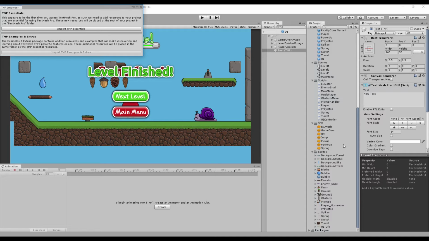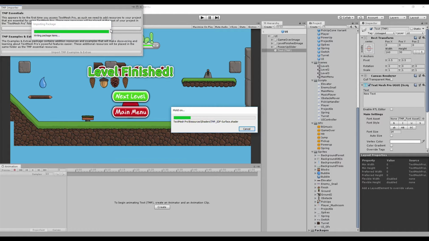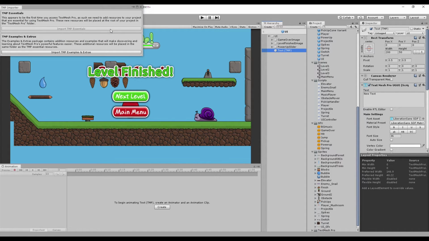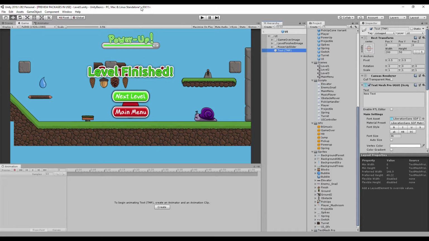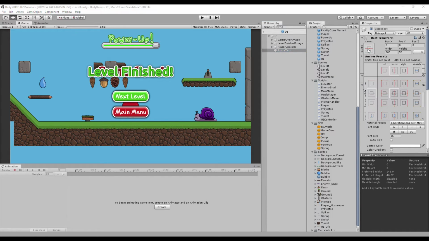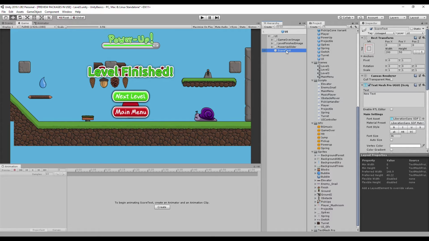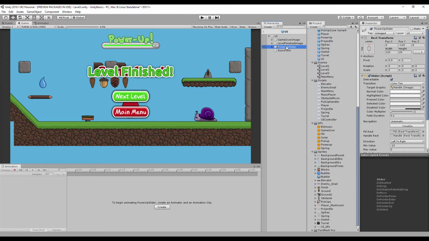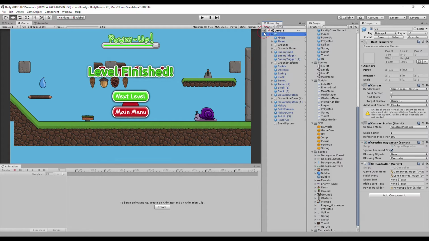A TMP importer window should pop up. Click on Import TMP Essentials. When it's done, close the window. Next, rename the text as Score Text and anchor it on the top left corner. If you can't see the text, click on some other game object in the hierarchy and then select the text again.